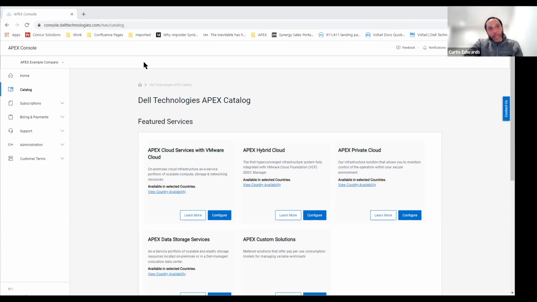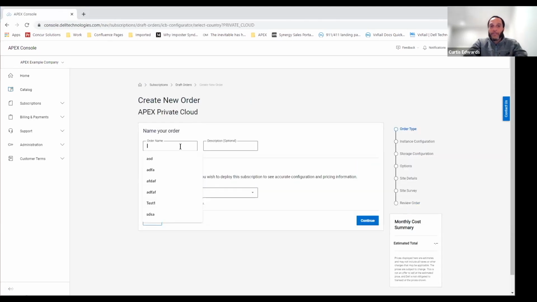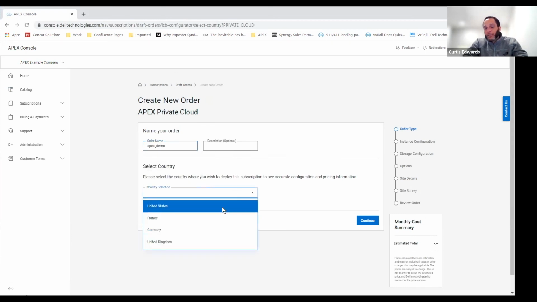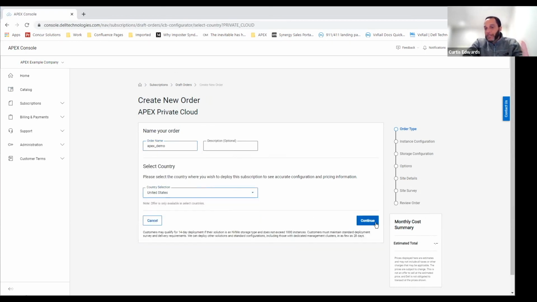If you land on the console as an external customer or partner, you can then come over to the Apex Private Cloud or Hybrid Cloud or even Apex Cloud Services with VMware Cloud and start to configure the solution. As you start to configure the solution, it's going to ask you information on an order name. I'm just going to call it Apex Demo for right now. And then it's going to ask you what country you're in, right? So the country is just going to help you determine the pricing, so it reflects the pricing accordingly.